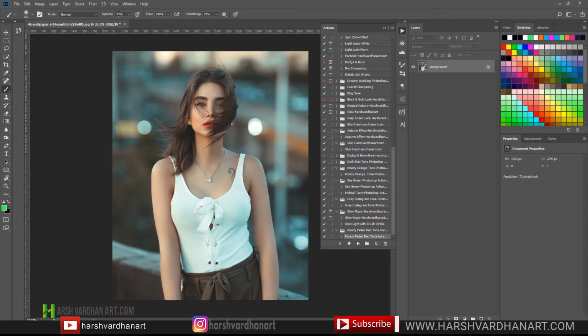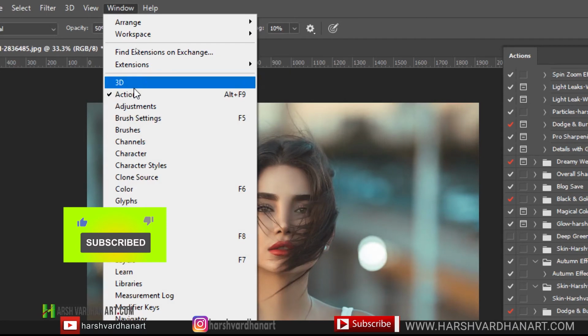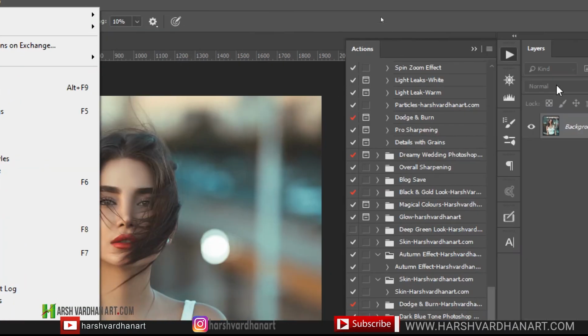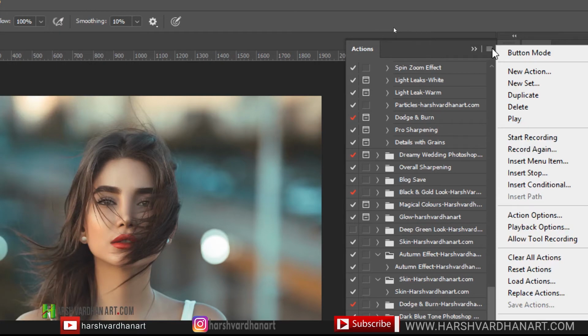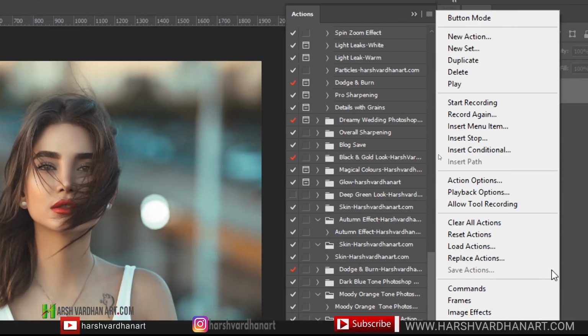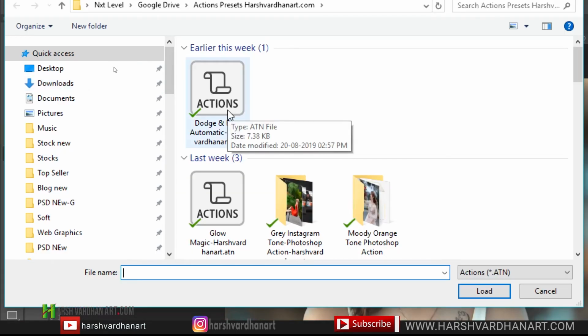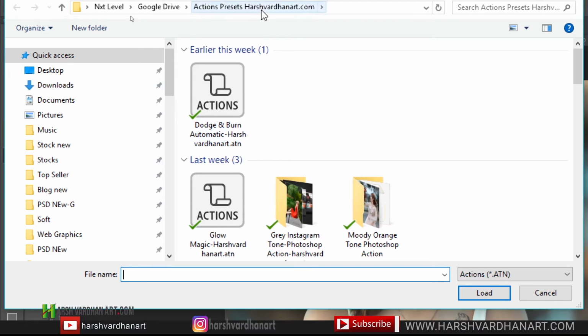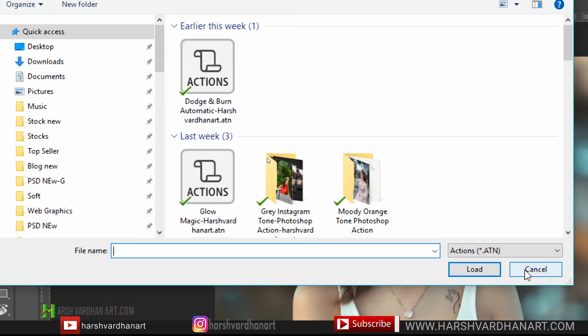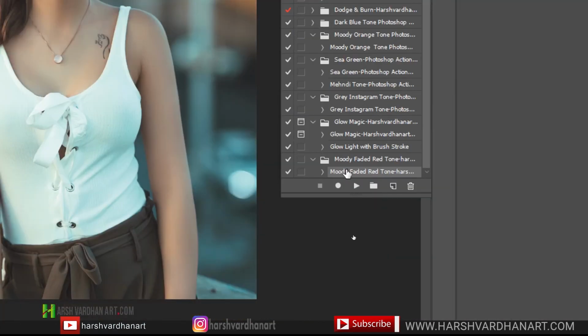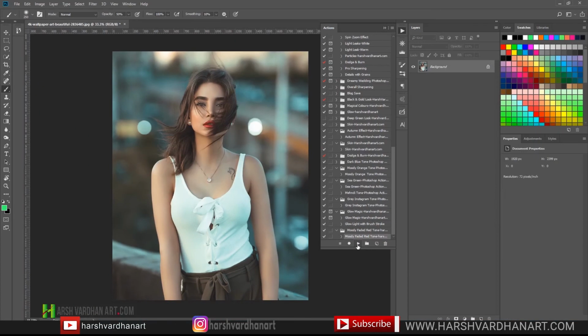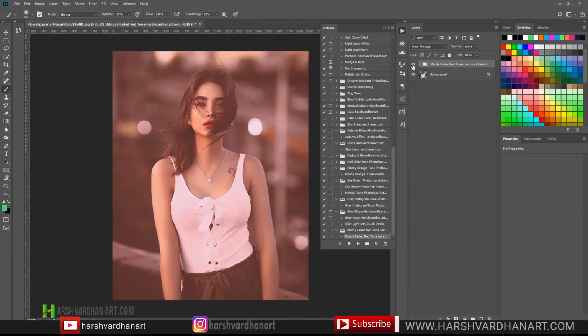And thereafter what you have to do is go to Windows and select Actions, and the actions panel would be opened, and then you need to select this hamburger menu and select Load Actions, and then browse to the folder you have downloaded from my website HarshVardhanArt.com, select Load Action, and that way the action would be available over here. And thereafter you just have to click on the play button. So let me show you. If I click the play button, boom, within 2 seconds it has created this effect very easily.